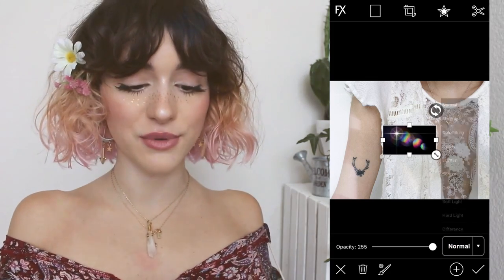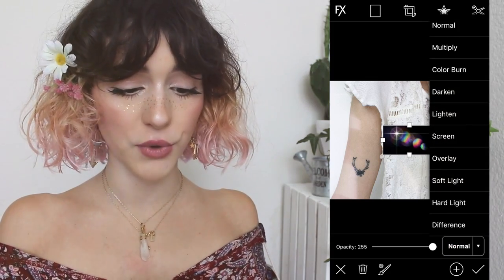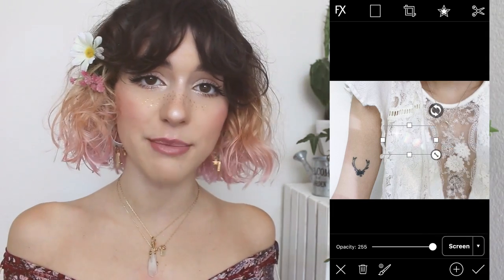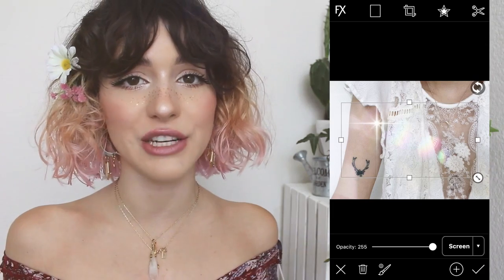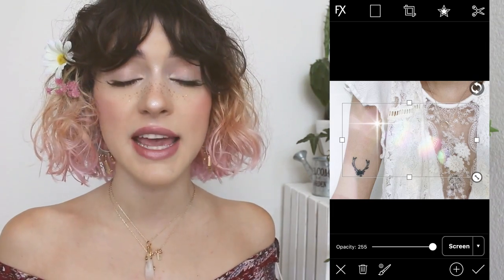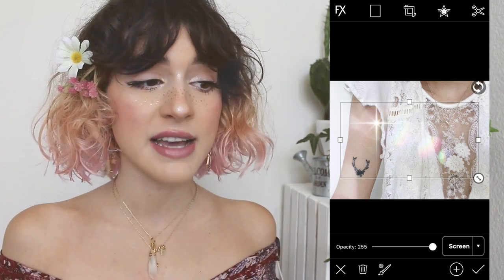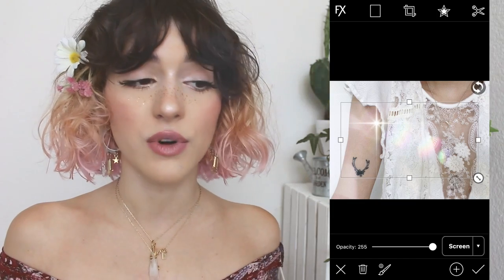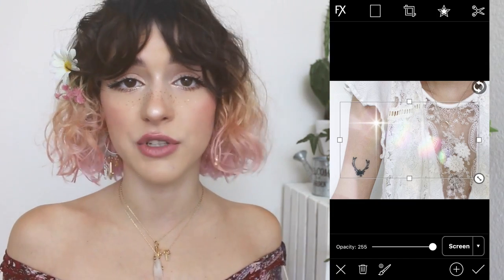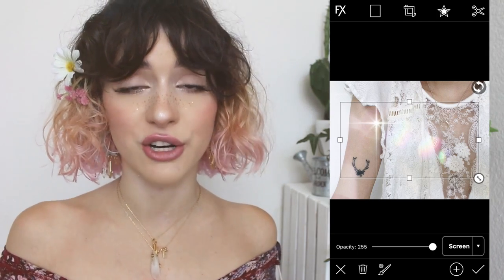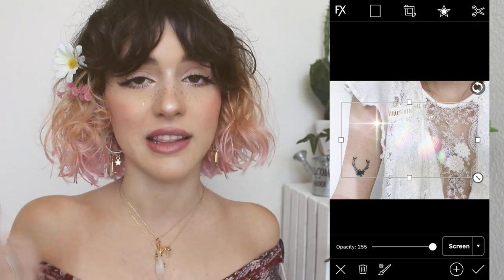Then what you're going to want to do is go to the bottom corner where it says Normal, click that, and click Screen. Typically, Screen is the button that you'd want to press to get your overlay transparent, but it's different for every photo, so you might have to play around and click a few of the different ones. Sometimes the one that will get your photo transparent is Overlay, or sometimes it is Multiply or Darken or Lighten. Just click through them until you find whatever one turns that overlay transparent, and then you're good to go.